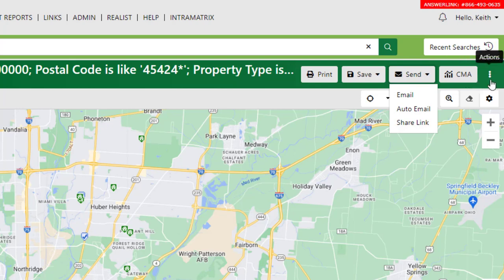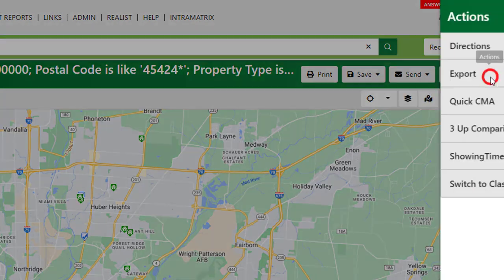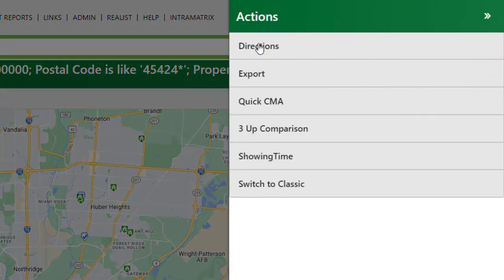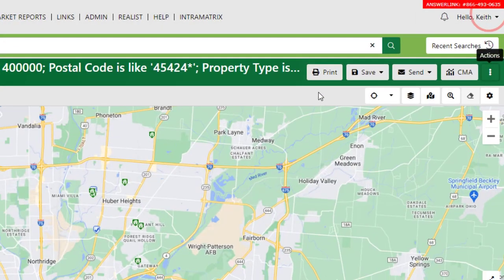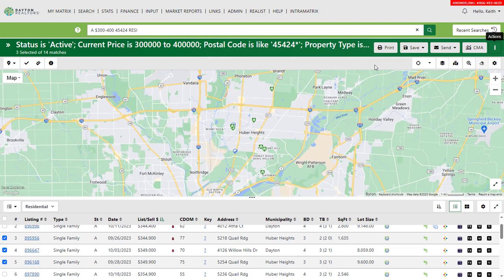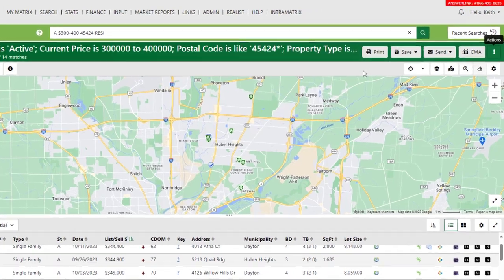If I go to the three dots here, the ellipses where actions are at, you will find more actions, such as driving directions, export these listings, use those listings for a quick CMA, a three-up side-by-side comparison, showing time, or switch it to the classic view that you're used to. Just close that back up. So pretty much what you had in the classic version, the traditional way, you still have. It just looks a little different.